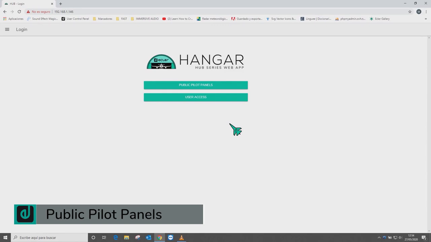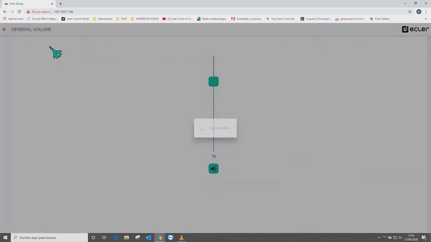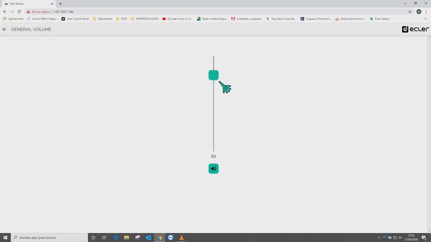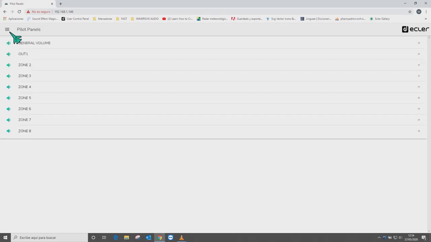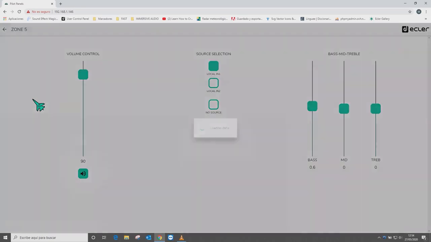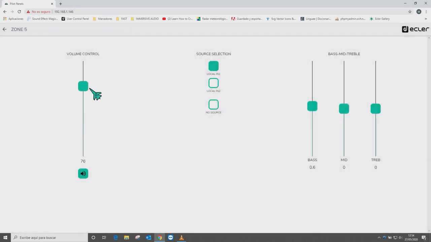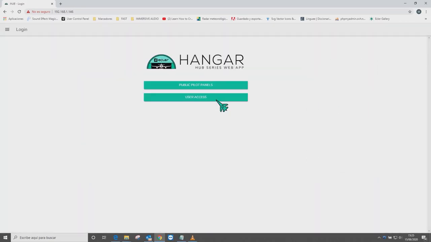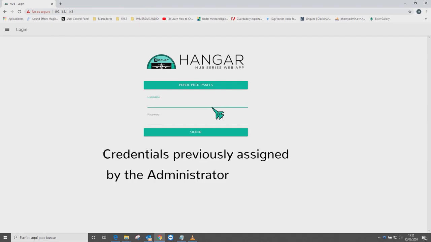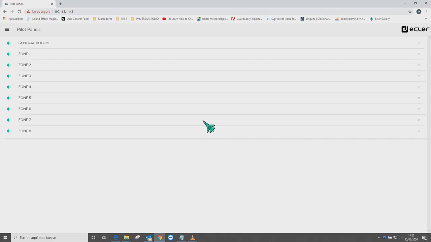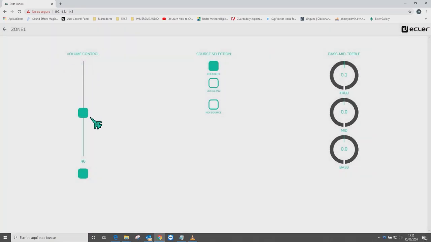The Public Pilot Panels. Click on the Public Pilot Panels button and the pilot panels created by the administrator will be displayed. To access this public profile, no login credentials are required. The other way is the user. Non-administrators or end users of the system have limited access. They can perform only control functions, for example controlling the volume of a certain output, not advanced steps.